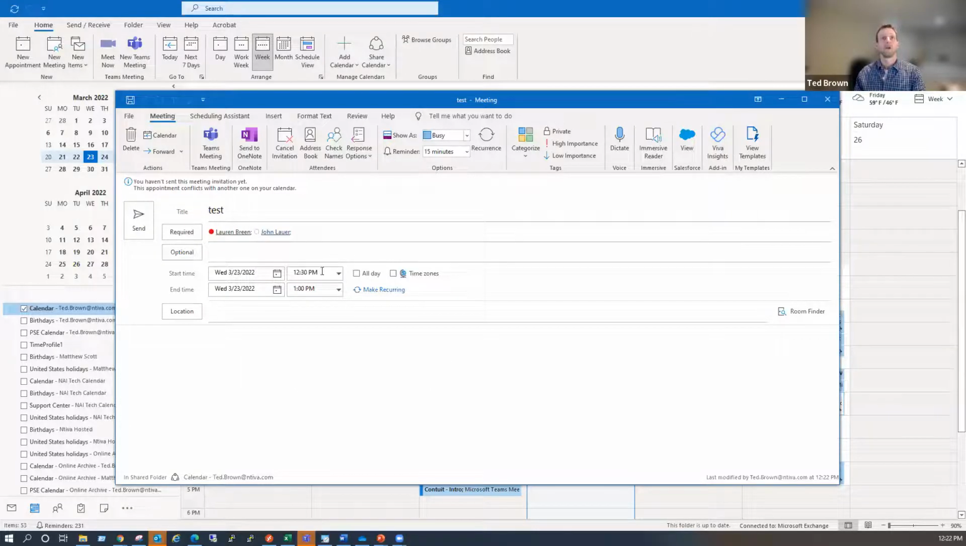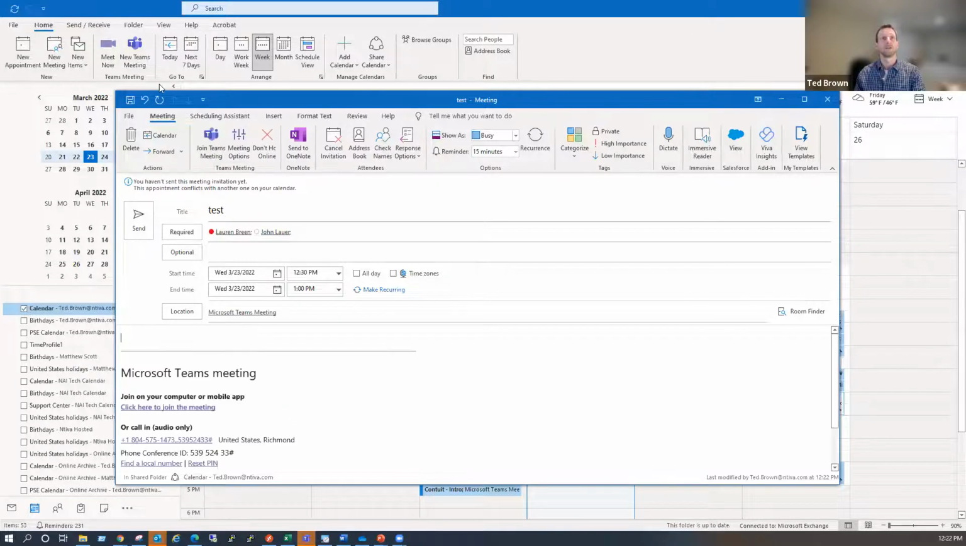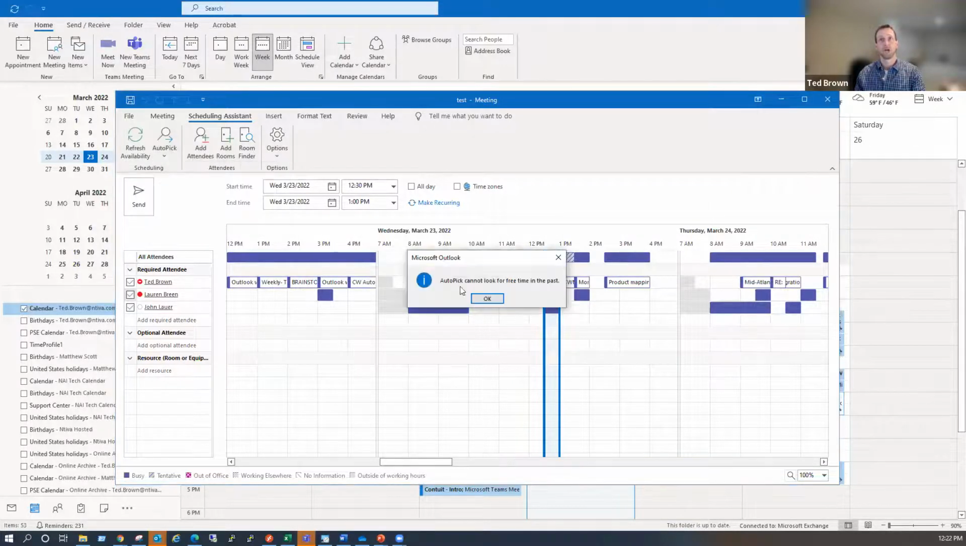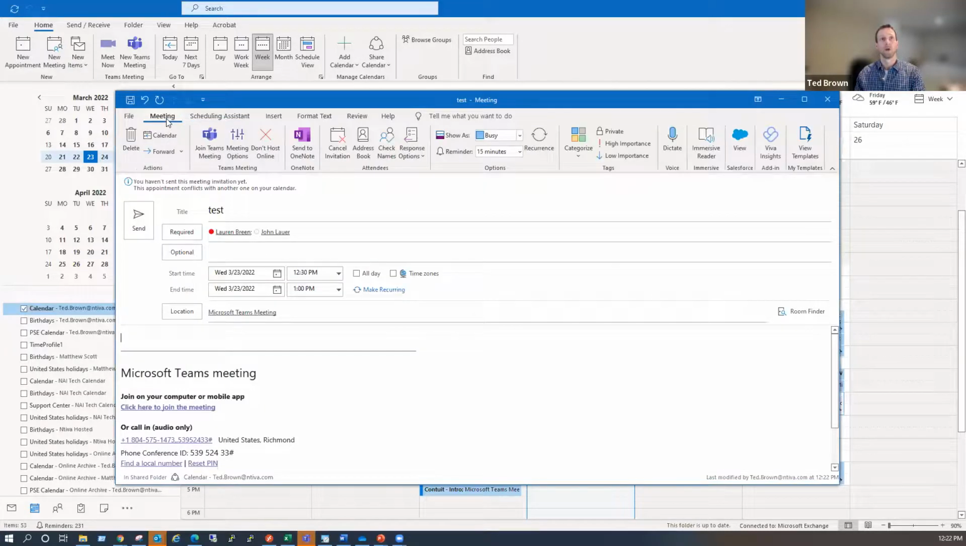I like Teams meetings. Go ahead and set a Teams meeting here, and there's Scheduling Assistant. With Scheduling Assistant, you can do an auto pick and find what times might work for everyone available for that meeting itself.